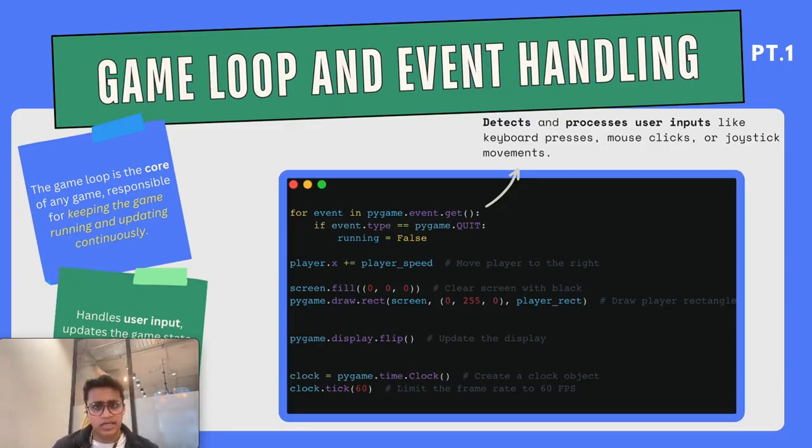Then there is pygame.display.flip or pygame.display.update, and this is called to refresh the state with the latest updates or changes, whatever is happening. And then we also have frame rate control, so that we maintain a consistent frame rate on the screen.